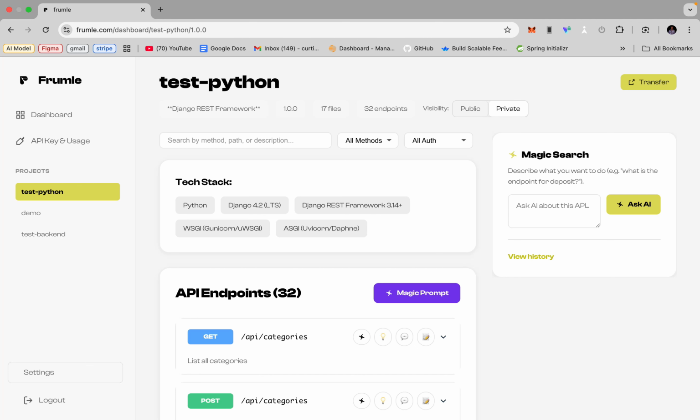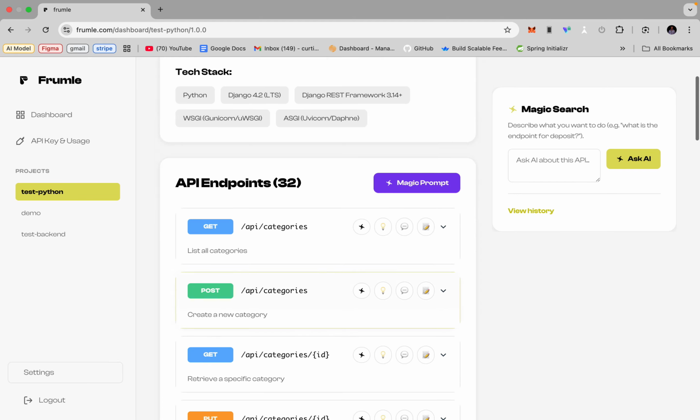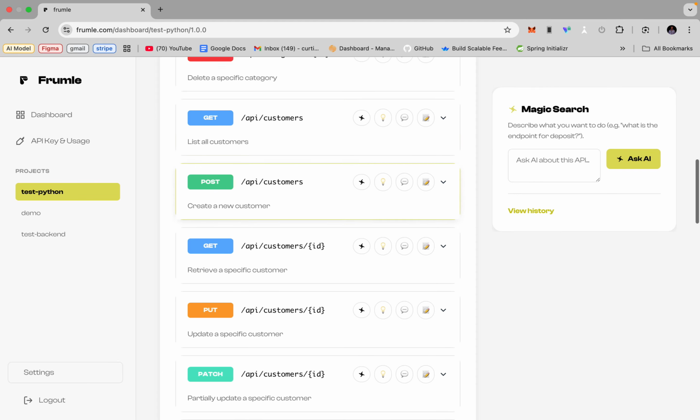As you can see, it has the endpoints here. There are 32 endpoints and everything has been documented properly.